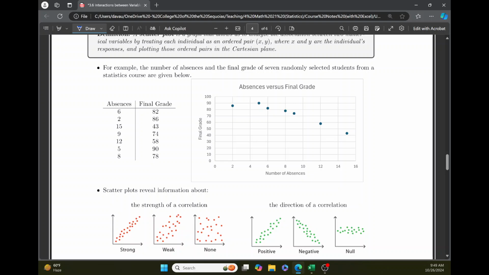So we have this one individual. This individual missed class 6 times, and their final grade in the course was an 82%. That corresponds to this point right here. Okay, they missed class 6 times and ended up with an 82% in the class. And if you do this for all of the remaining points, like this student missed class 12 times and ended up with a 58% in the class. That's this individual right there.